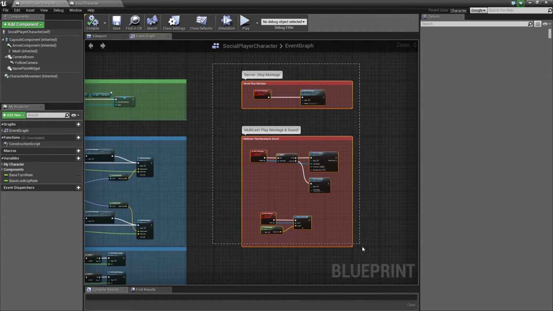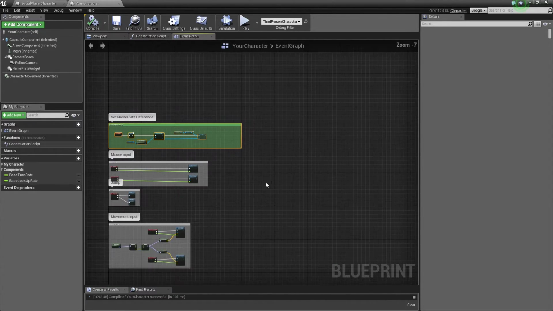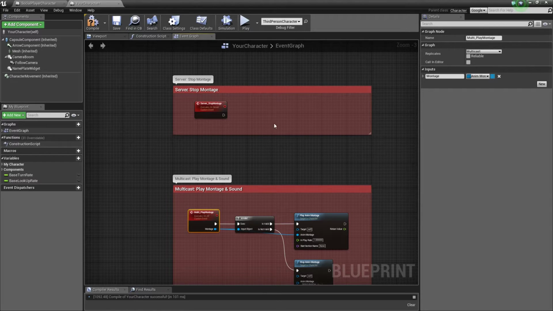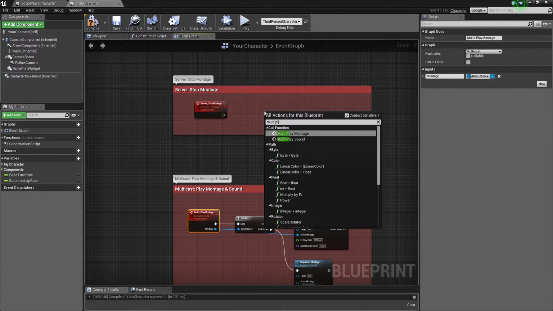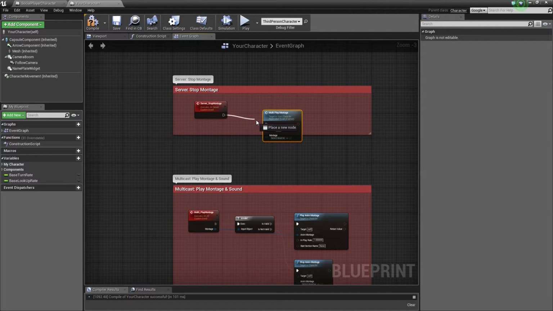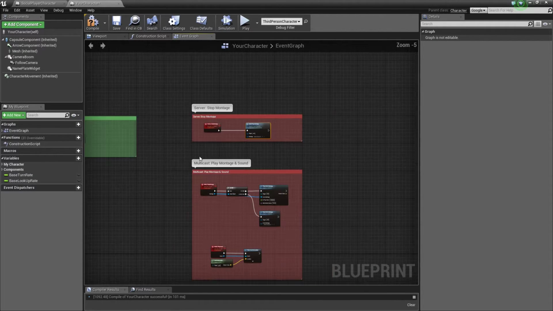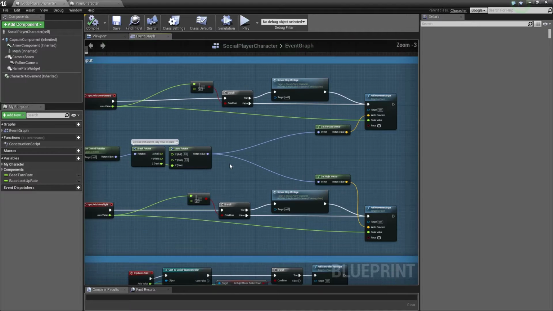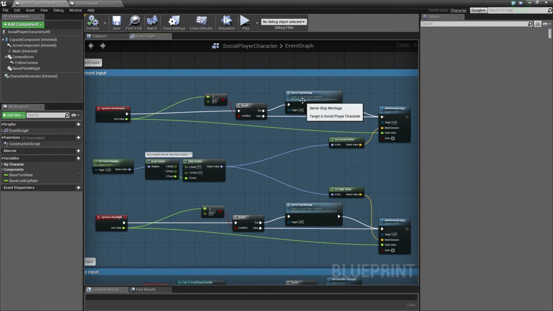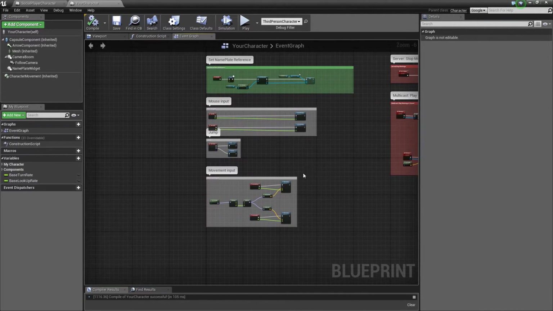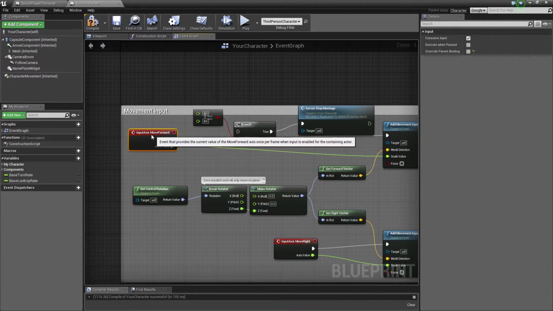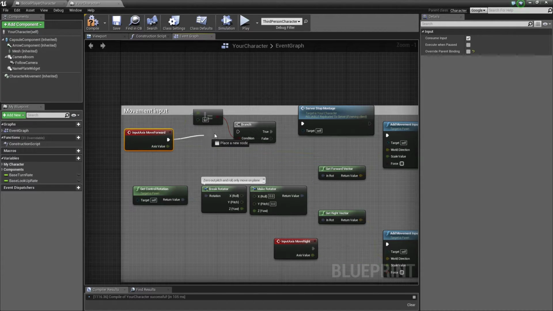Then we want to copy the events, paste those in as well. And again, because we're pasting in an event, it's recreating it, so we have to call the multiplay montage again. And now we can just copy the branch and the server stop montage. Let's quickly hook this up. It's just for the demo, so if you start dancing and then you move, it stops the dancing, so it doesn't look funny.